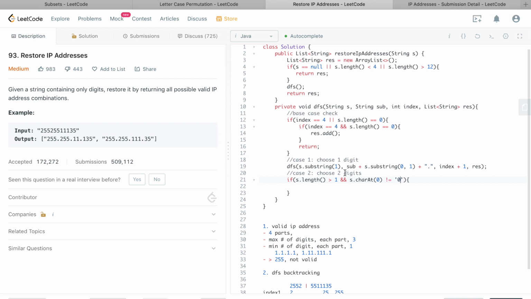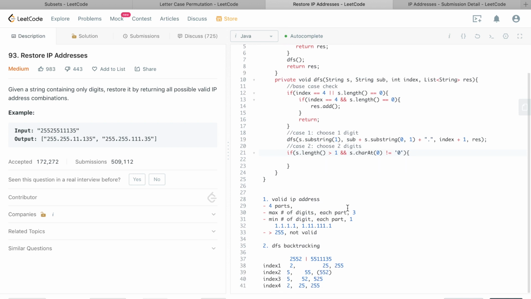And the first digit cannot be 0. So there is another valid condition for making a valid IP address. This means that for each part, the first digit cannot be 0. So here cannot be 0, here cannot be 0. Neither here or there. Okay, cool. And then we do DFS, then substring size 2, substring 0 to 2, plus the 2, 1, result.